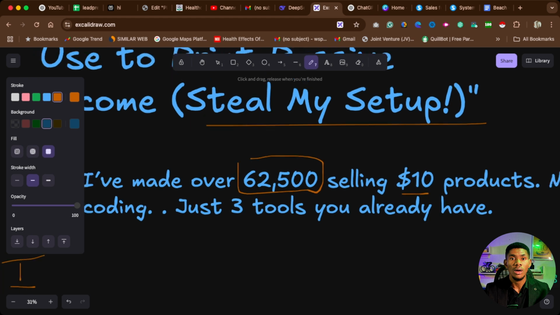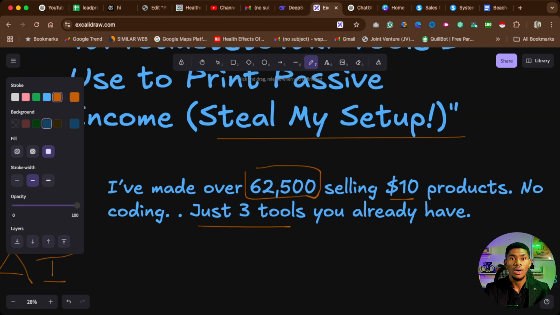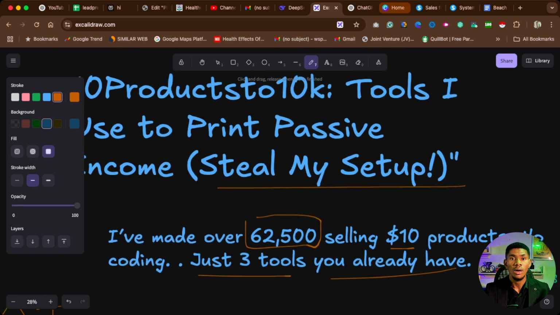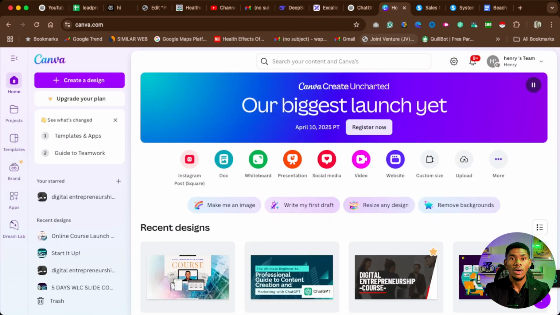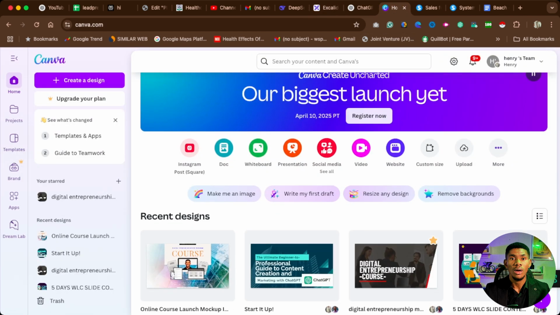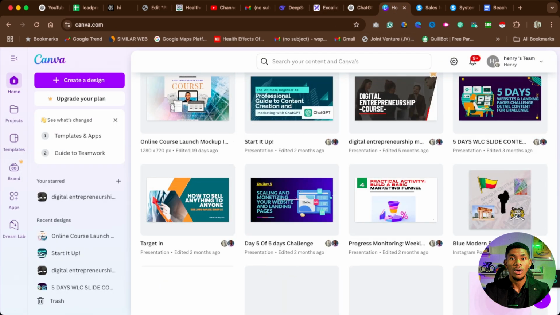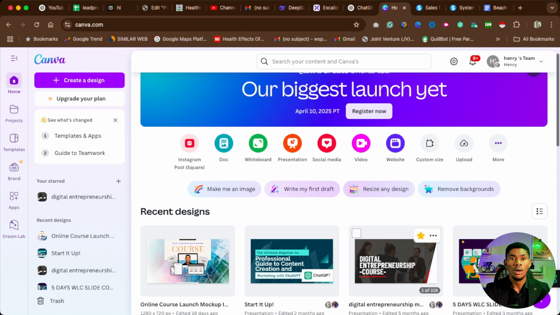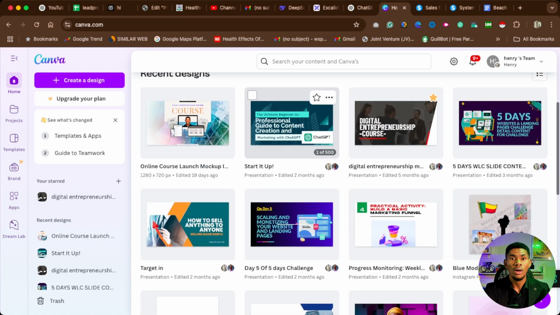I'm going to be showing you these three particular tools that I use, and I'm sure you already have access to them, but you are not using them. Now let me show you without wasting any of your time. The first tool here, I have Canva. Canva is a fantastic tool that you can use for your designs. You can see some of my products are even still here. This is a course, and I've been selling these courses and other courses.